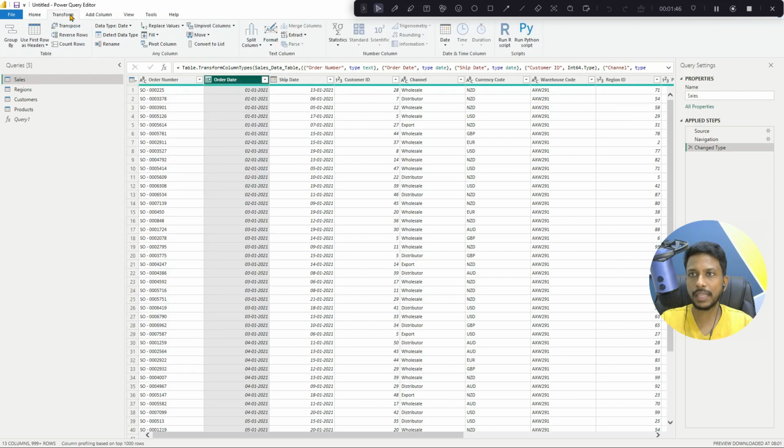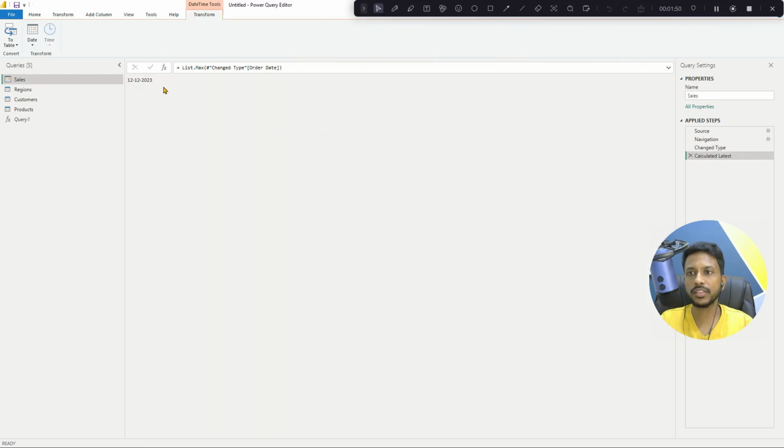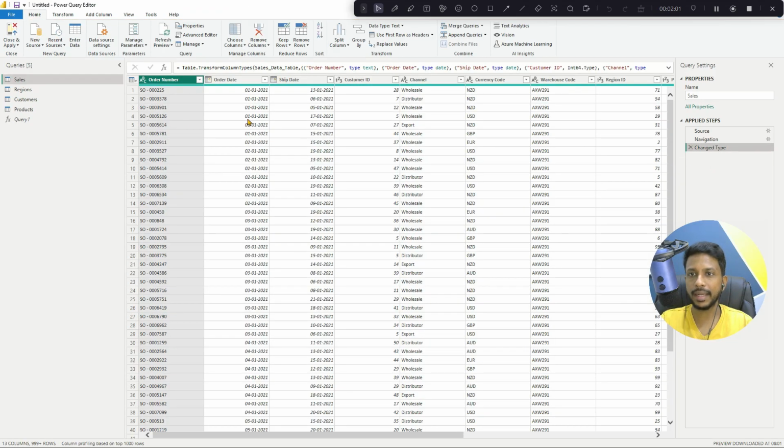It is going back to the maximum date. So we can go to transform, go to date, and just go to the latest one so that we can see the last date in this particular column. It is basically 12th of December 2023. So I can take roughly 31st December 2023 as my end date. And the start date is January 1st, 2021.